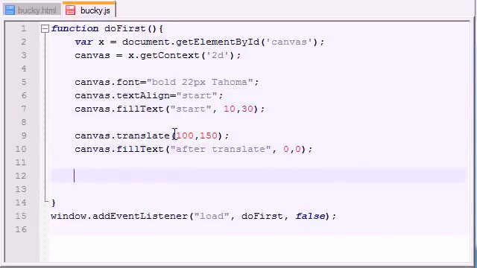So now we've learned translate. We've got a couple more to cover. The second one is canvas rotate.